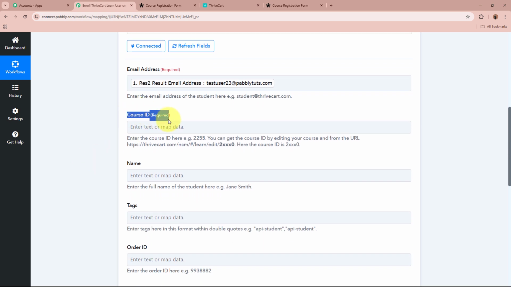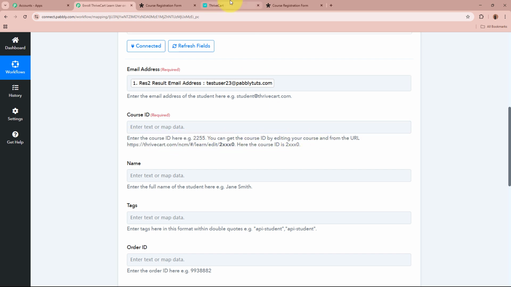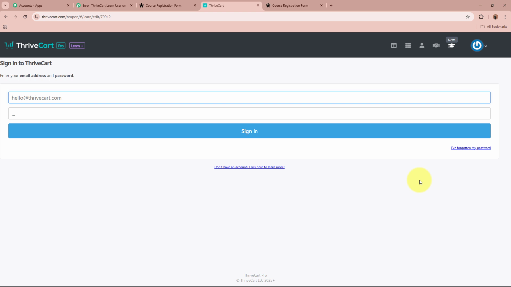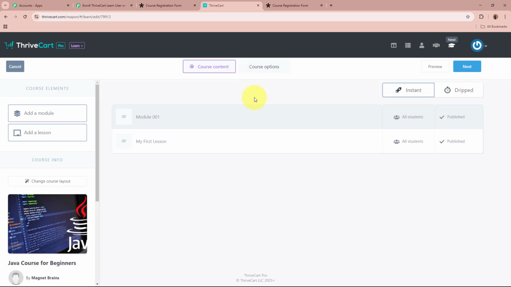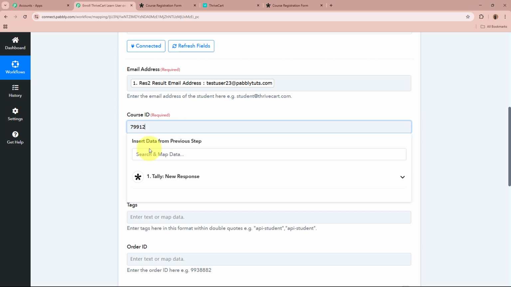After that, it is asking for the course ID. In order to enter the course ID, you can get it by editing your course. Okay. So this is my ThriveCart account and this is the course in which I want to enroll the student. So I'm going to go to the edit section of this course. So this is the edit page. I'm going to click on this edit option right here. After coming to the edit section of this course, from this URL next to this edit, this is the course ID. So I'm going to copy this ID from here and paste the course ID right over here.